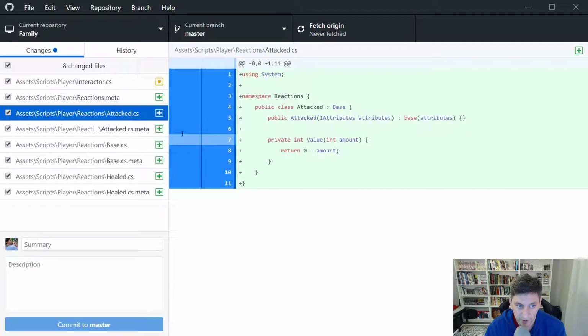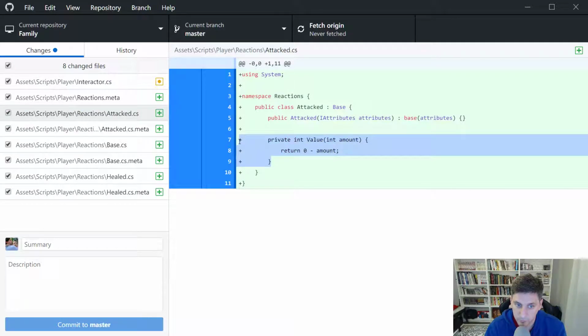And then attacked is doing something slightly different. So we want to kind of invert or make the amount negative here. So if you're attacked for 50, that actually needs to be considered like negative 50 towards your health. So we just have to redefine this one little private method. But then with just that small change, now we get the flexibility that we want.